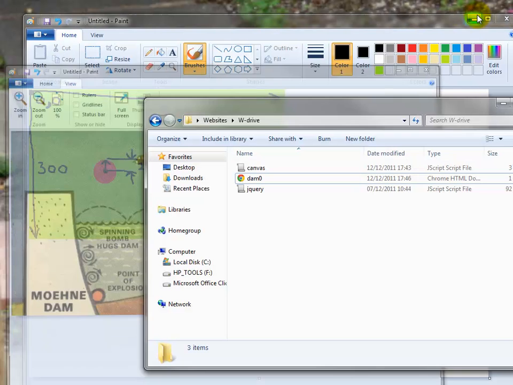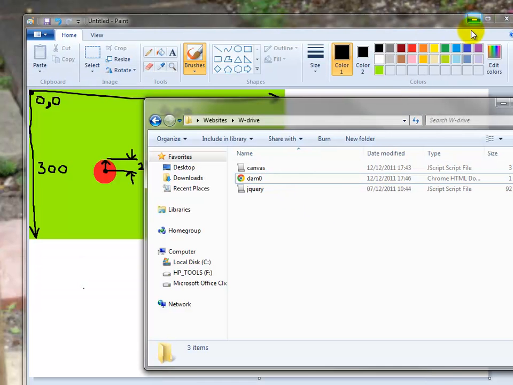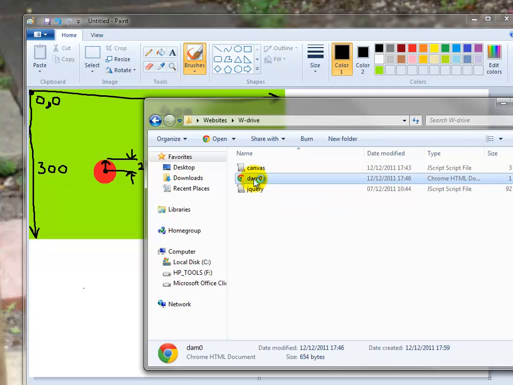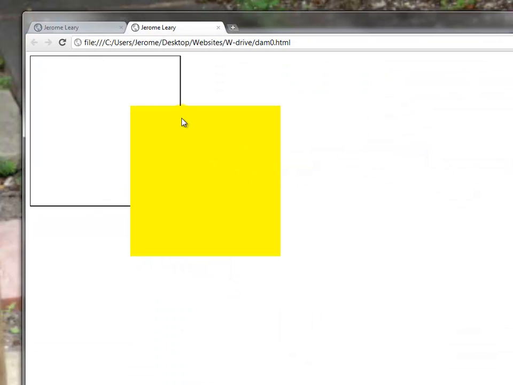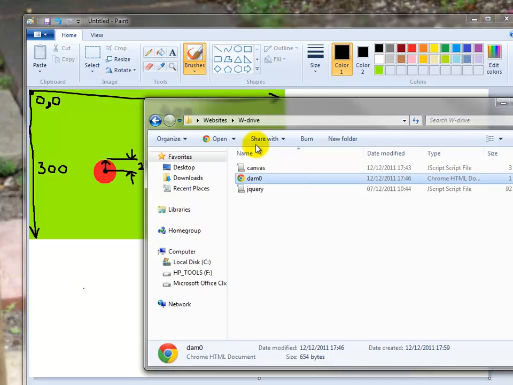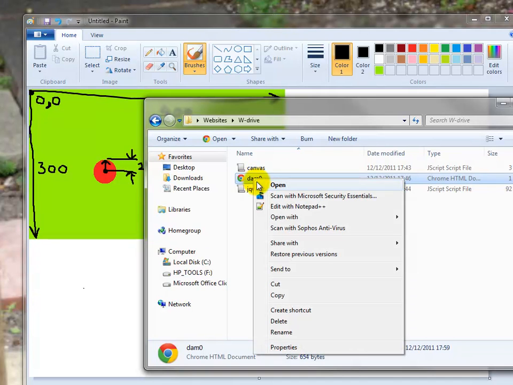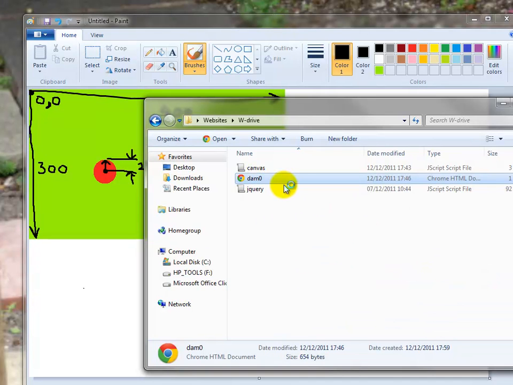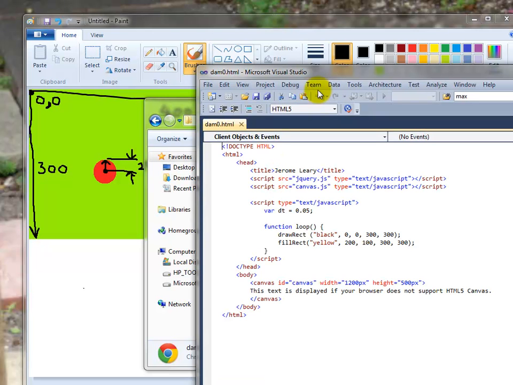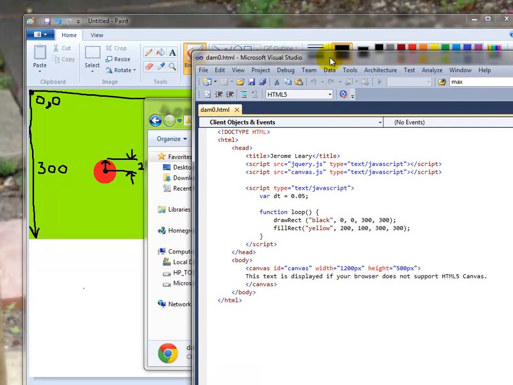So we'll start with the basic three files that we've downloaded from the website in the previous video. They're the three, and dam0 is the one that we're going to edit. At the moment it just draws a yellow rectangle, which is not what we want. So let's edit it. I'm using Visual Studio to edit it. You could use Notepad++ or any other editor.